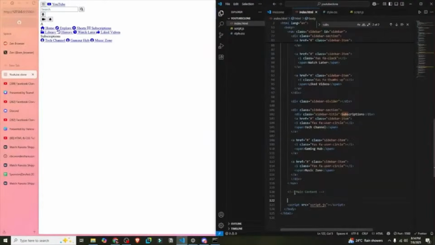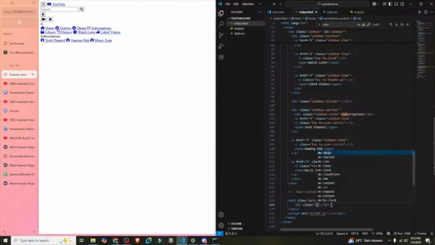First of all, we will create a main tag. So main class equals main-content, and then I'll have to put in an ID as well. So ID equals main-content, just to be sure. But we'll have to create a div after that, and then give this a class. Let's say class of category-tabs, since they are category tabs.